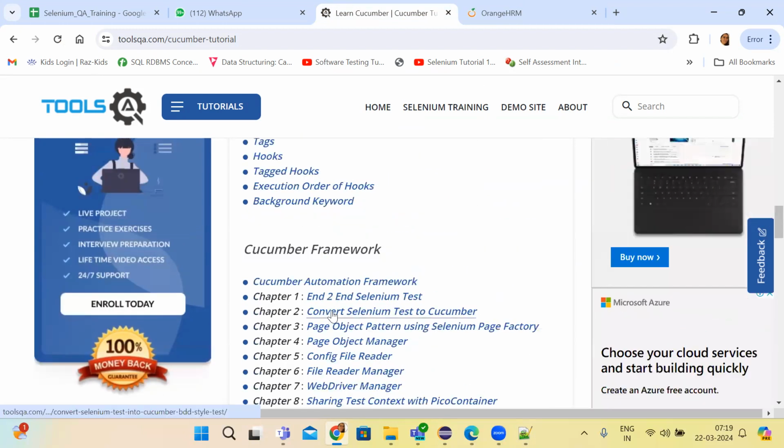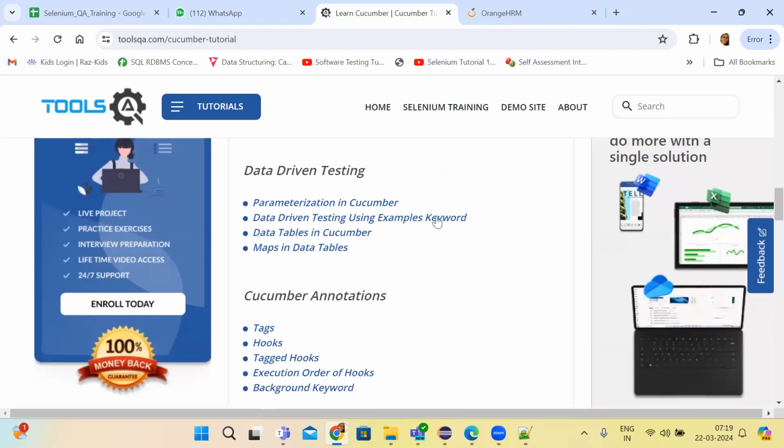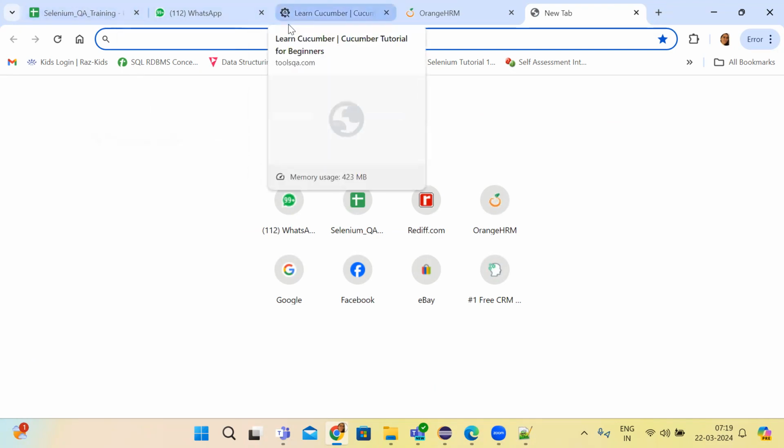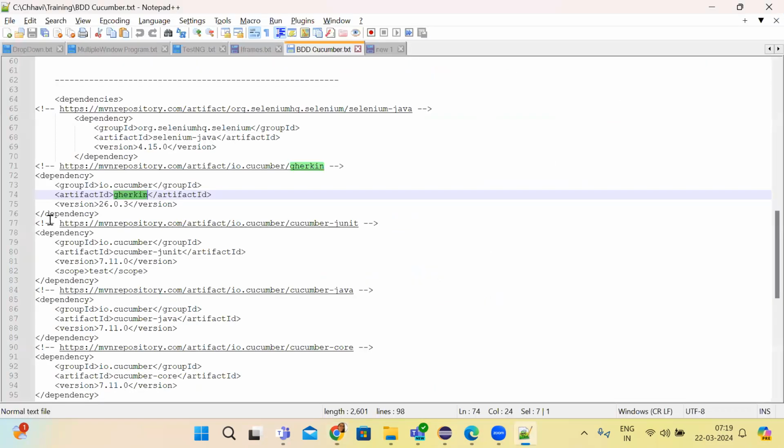We have added those dependencies now in the Maven project. We go to the Maven repository for all those things, right? So I have already taken all the repositories from this site. These are Selenium, Java dependency.